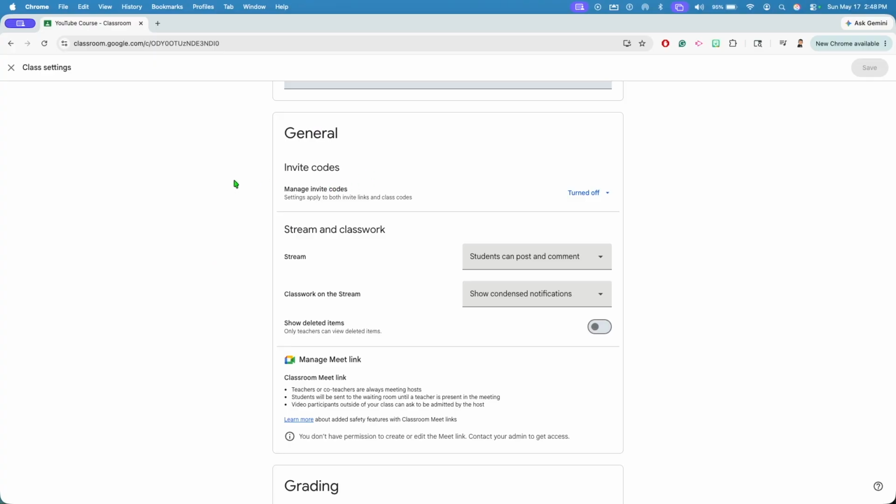Invite code. So this again was the class code that would be on the left hand side. I have it disabled right now so people don't join it, but it'll automatically be turned on, and it'll show a link that you can send to students to join or the actual class code.